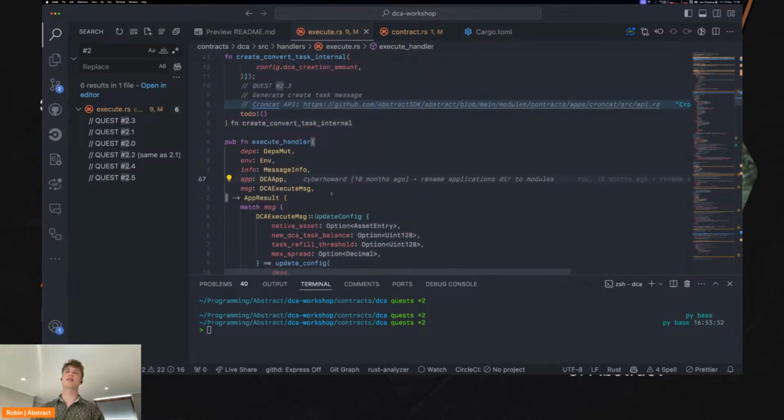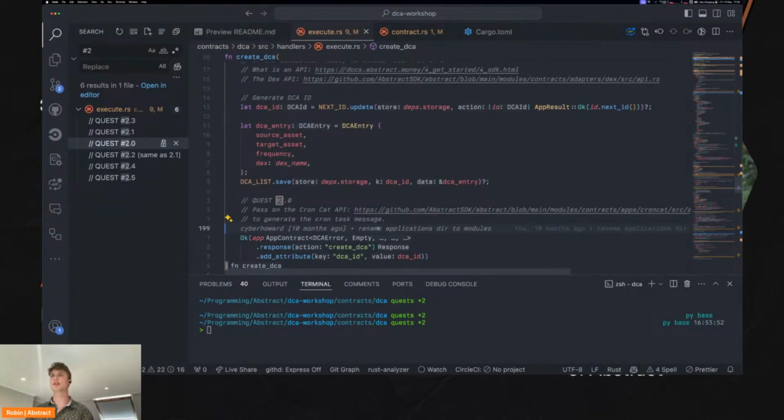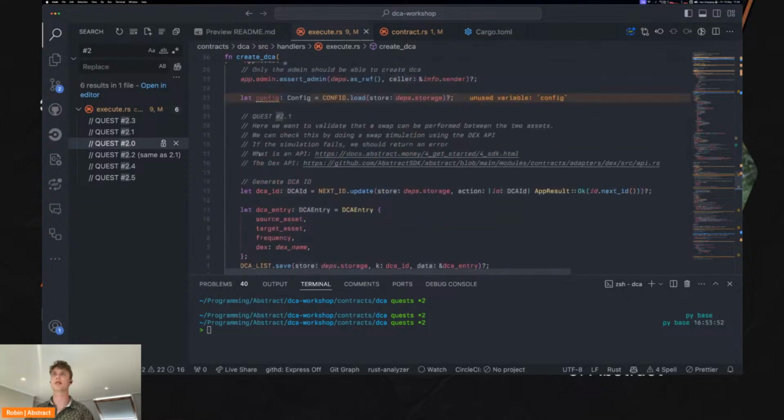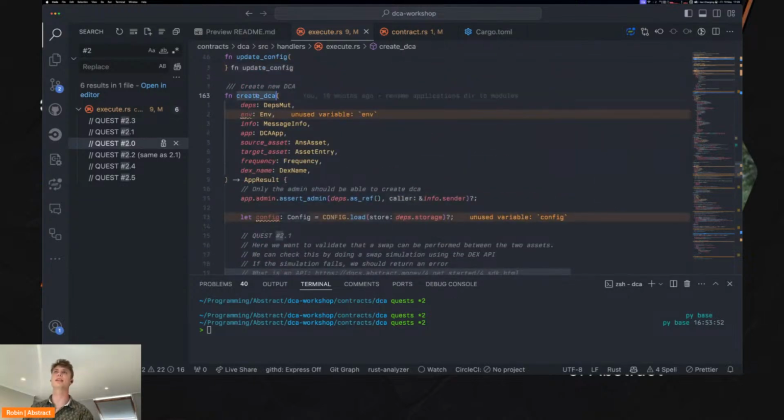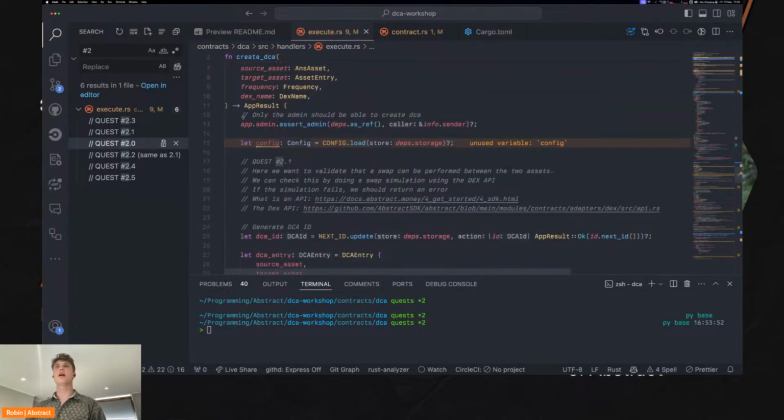But just know that we insert this application struct in your handler, and it's really powerful, and it enables you to work with the framework and do some really powerful things. So let's go to 2.0. Right now we have to pass on a message to the Croncat API. So if you go up here, create DCA. We're trying to create a dollar cost averaging strategy on the application.